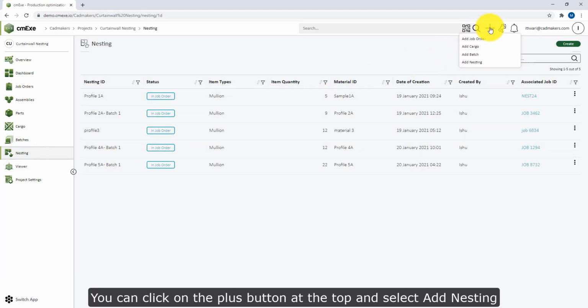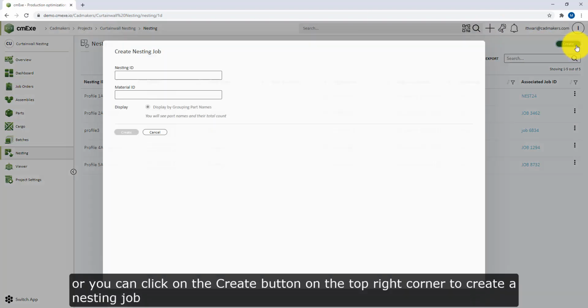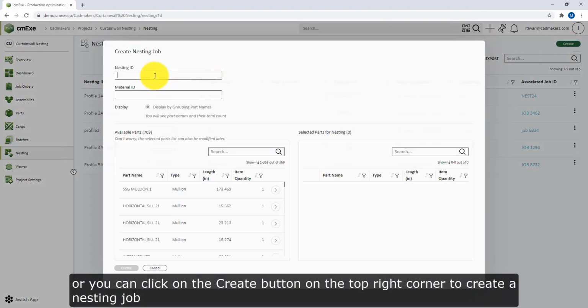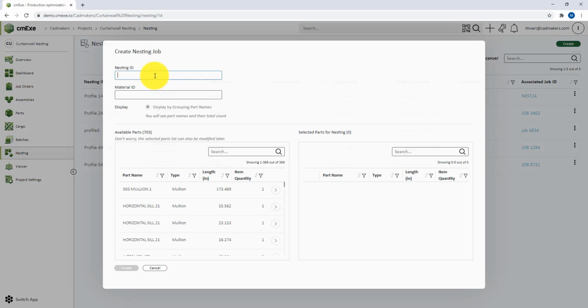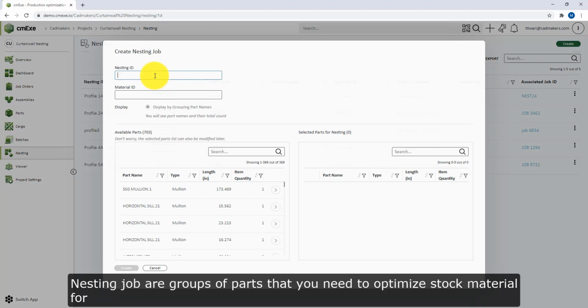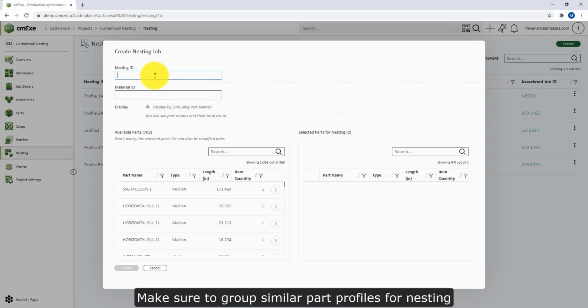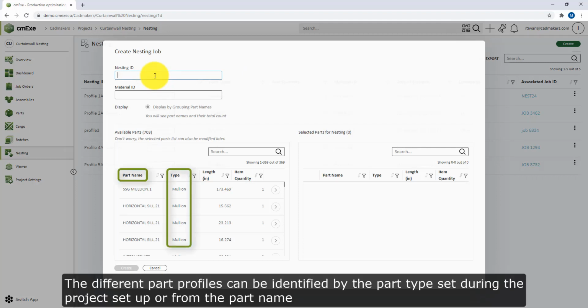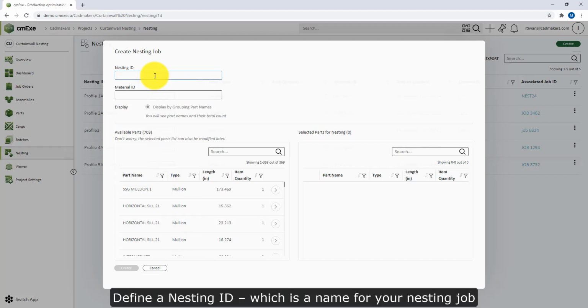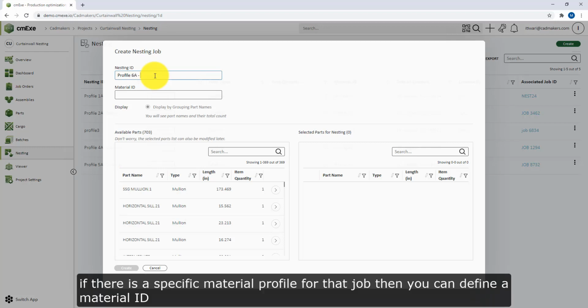Next, you can click on the plus button at the top and select Add Nesting, or you can click on the Create button on the top right corner to create a nesting job. Nesting jobs are a group of parts that you need to optimize stock material for. Make sure to group similar part profiles for nesting. The different part profiles can be identified by the part type set during the project setup or from the part name. Now here you can define a nesting ID, which is a name for your nesting job, and if you have a specific material profile for that job, then you can also add a material ID.